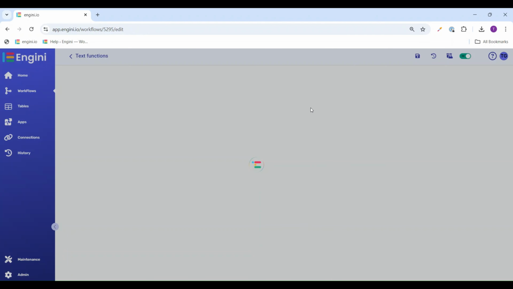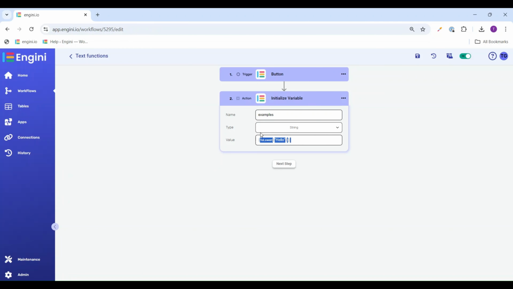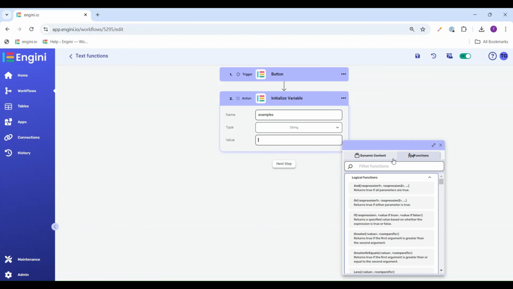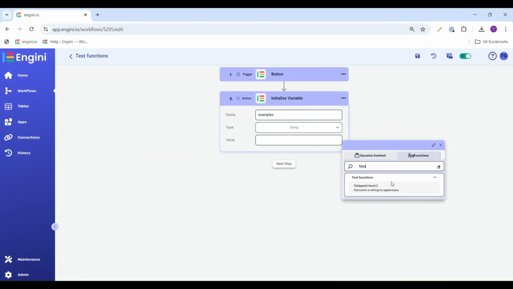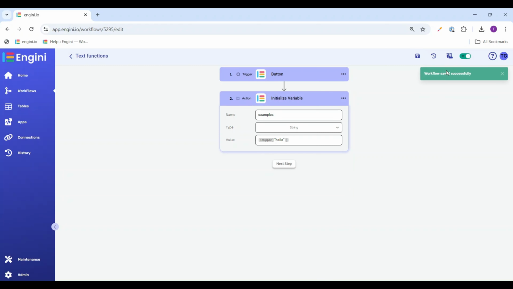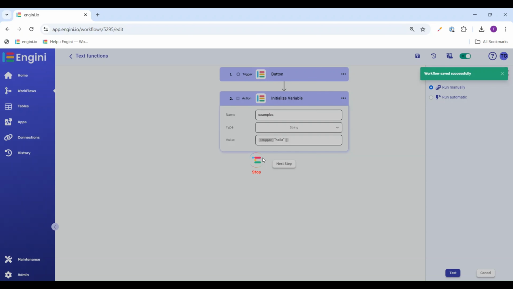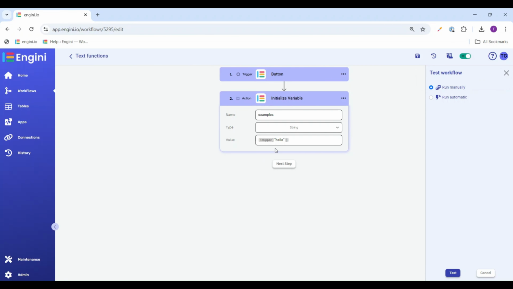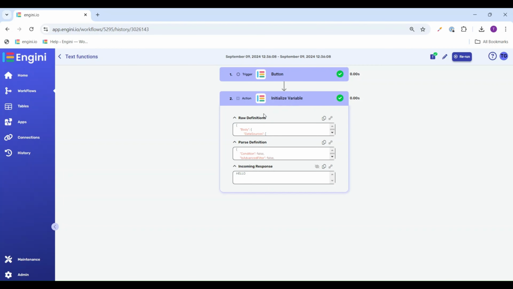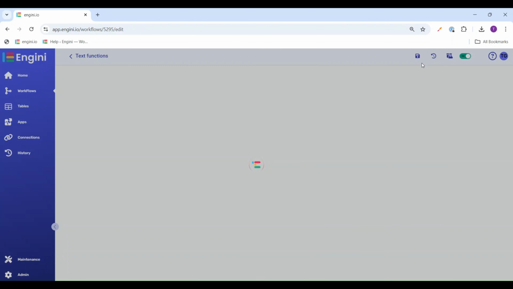Now let's take a look at the TOUPPER function. This function converts all the letters in a string to uppercase and returns a new string. For example, converting hello with lowercase letters to uppercase gives us hello with uppercase letters. Let's test this by using the TOUPPER function. After saving and testing, the output will be hello in uppercase letters.